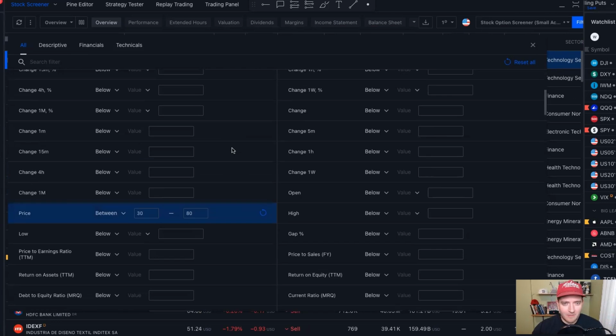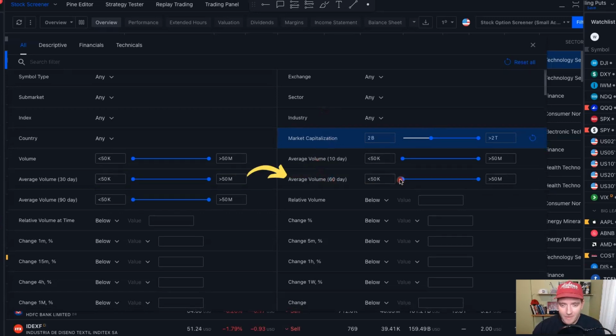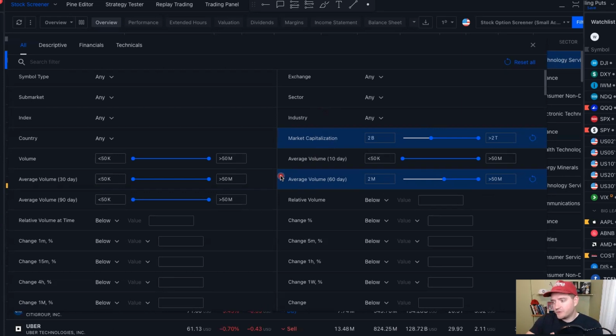Next, we want to roll up to market capitalization and make that 2 billion right here. That's going to allow us to look for more established companies versus ones that may be a bit too risky that we probably shouldn't trade options on just because of the risk factor. Next, we want to head over to the average volume 60-day right there and bump that up to 2 million. This helps us establish that there's enough trading happening to support any options play you want to do. If there isn't, you can have a really hard time getting in and out of your positions due to things like bid and ask spreads being too wide apart and slippage in your contract pricing.